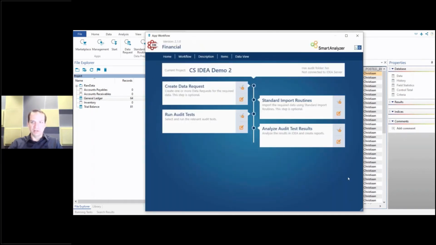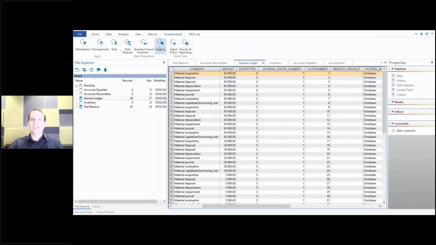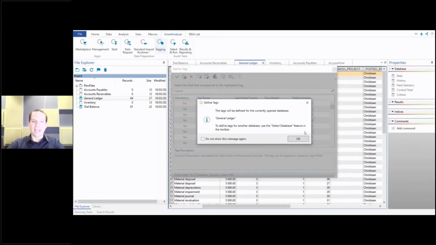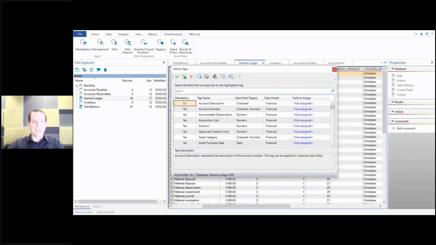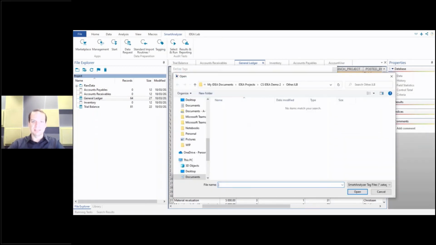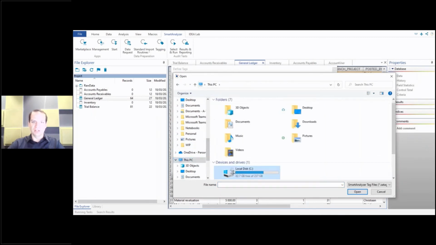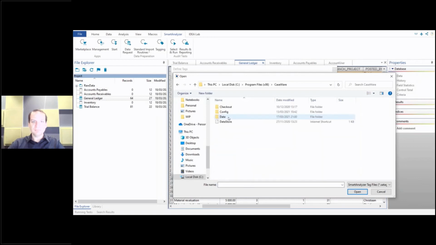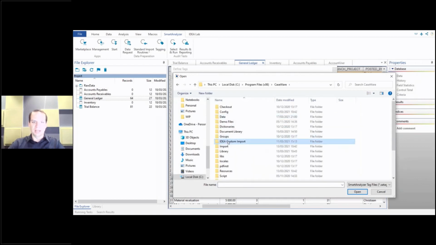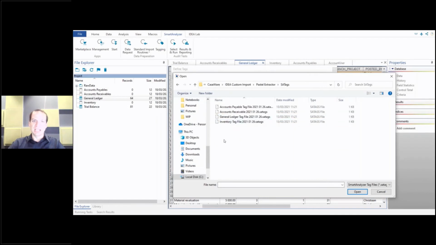It contains a workflow already predefined for you. You can create a data request if you wanted to send the data out or the request out in a specific format. With Pastel, we don't have to do that because we've already imported the test. You then need to go and tag those procedures. And what we've done already is we've included the tags for you the way that you need them to be within the Pastel import. So all we need to do is open the tag file, and it is saved in our CaseWare folder. So I'll go and select my CaseWare folder, my Smart Analyzer tags.